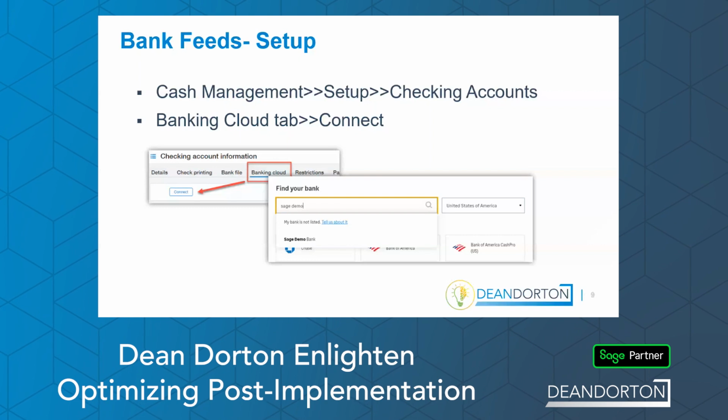Thanks, Tabitha. All right, so from there, you're going to go into cash management and you're going to work on the banking cloud tab to connect each bank account. I have a couple of screenshots here. If you go to cash management, setup, checking accounts, you're going to have the tabs across the top: the details, check printing, bank file, etc. You'll click on banking cloud. Then you'll see a connect button. Once you click that connect inside of each of your bank accounts, you'll find a drop down and you'll find your bank on the listing.